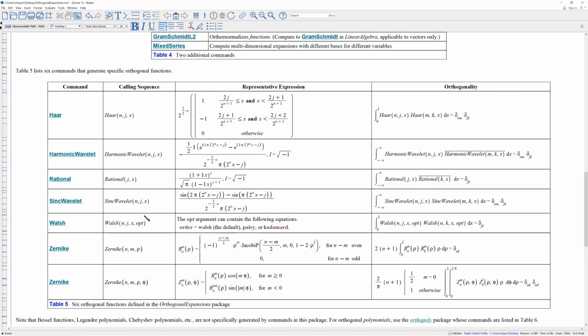Table 5 lists 6 commands that generate specific orthogonal functions, not necessarily the series expansion, but the functions themselves. For example, Haar, you get the Haar wavelet, harmonic wavelet, rational, expansion in terms of these functions. I guess you can call them wavelets. The sinc wavelet, the Walsh functions, Zernike.